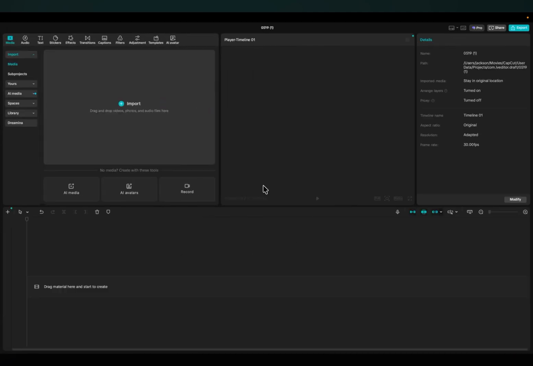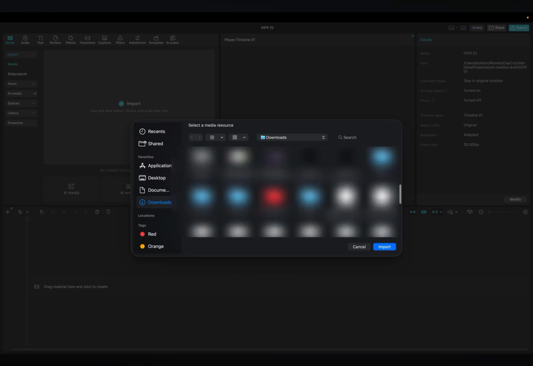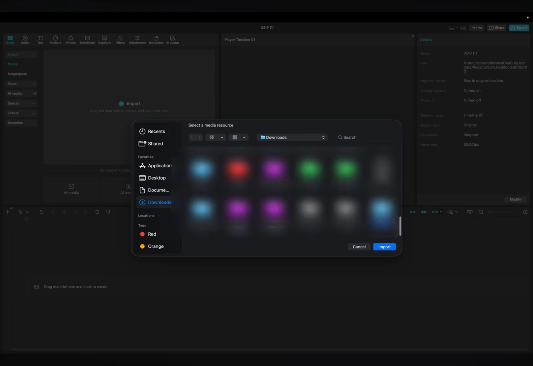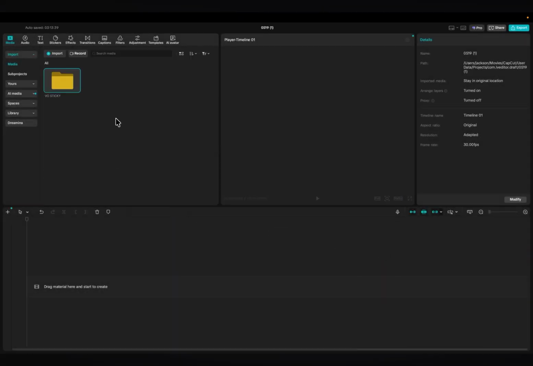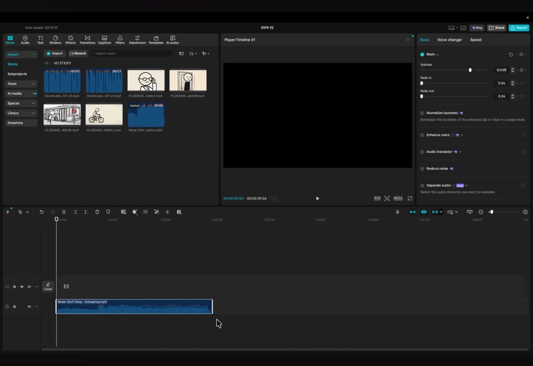Now what you want to do next is import the folder that has all your materials. What I usually do is just keep everything in one folder, my voiceover, my footage, and my background track, so everything stays organized. So just import that folder into CapCut. Once that's done, open the folder, and the first thing you want to do is drag your background track onto the timeline. Now here's the important part.